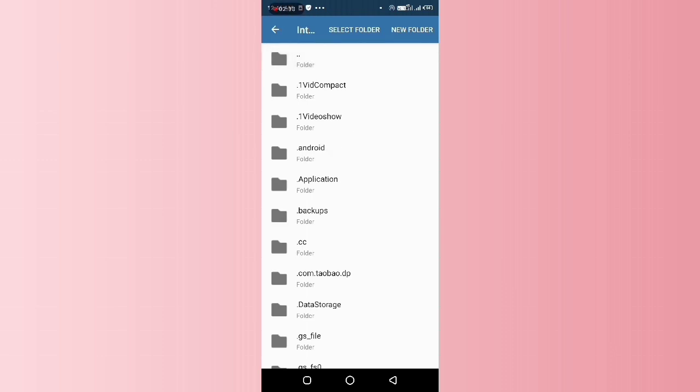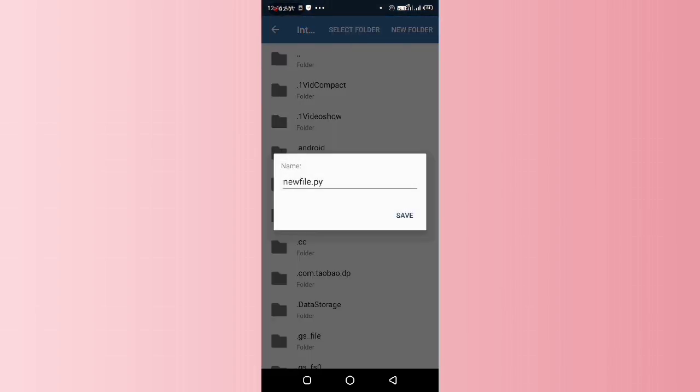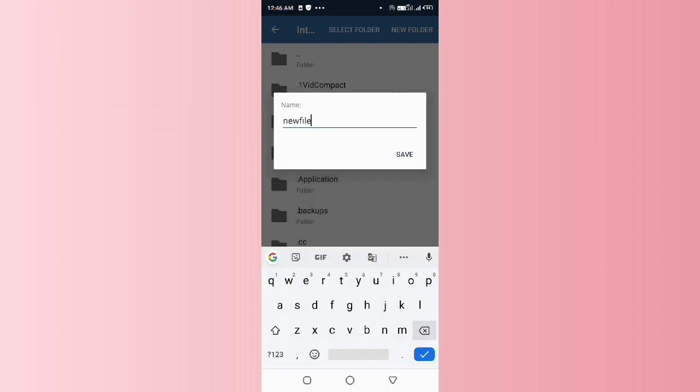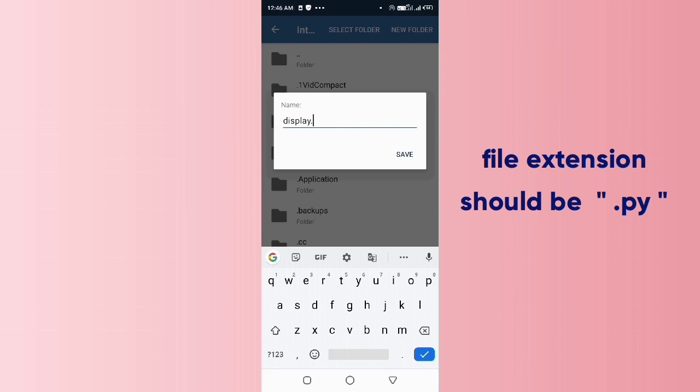So I'm selecting this "select a folder". I'm just selecting the folder. It's recommending me some name, friends: new file.py. Here you can give your own name. I want to give my name as display, so display dot. I want to give the file extension as py, friends.